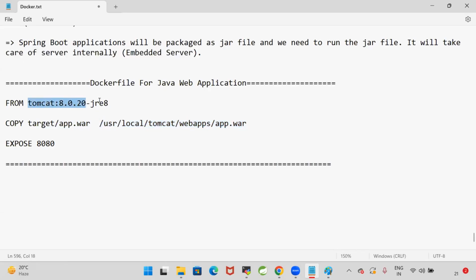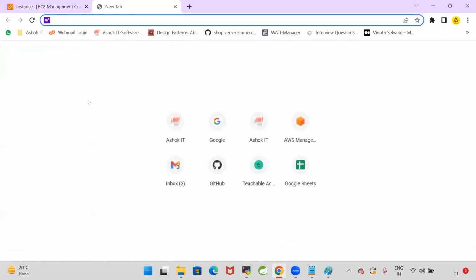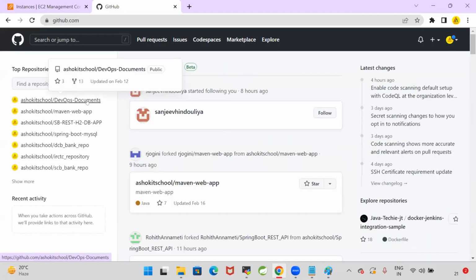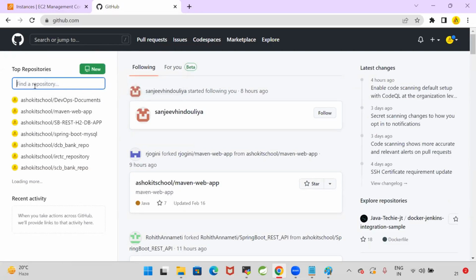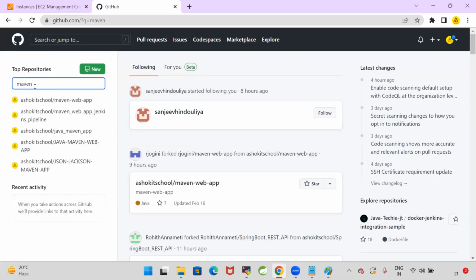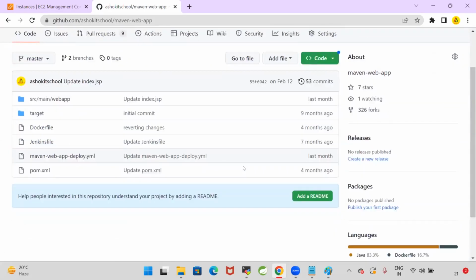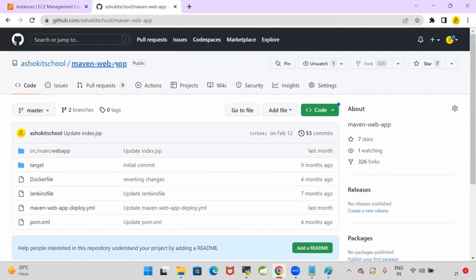FROM Tomcat means I want to use Tomcat as a base image. Okay, now let me go to my GitHub account. In my GitHub account, a Maven project is available. From GitHub, I need to download the Maven project, package it, and Dockerize that Maven project. Here, the Maven web application is available in GitHub.